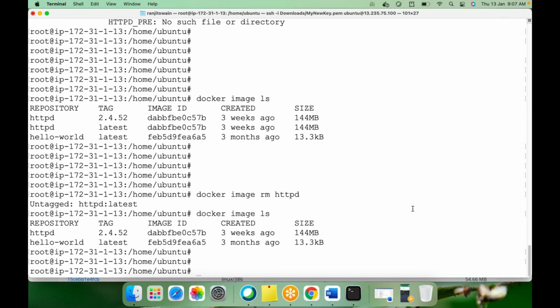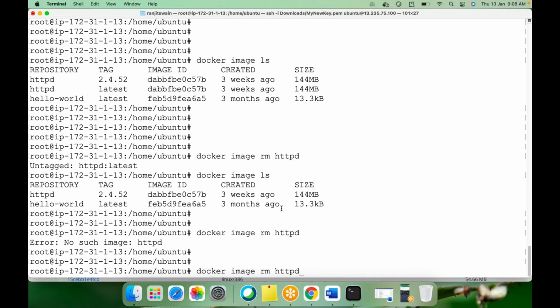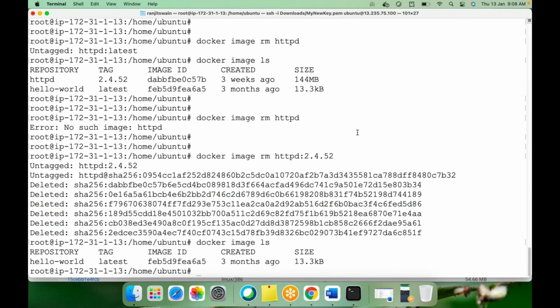Now if I do httpd again, what will happen? It will give an error because it will not find the latest. No such image. Suppose I want to remove this tag, then I have to specify it, 2.4.52. So it deleted the tag. Now docker image ls. Only one image is there. I don't need this image, let me remove this also.